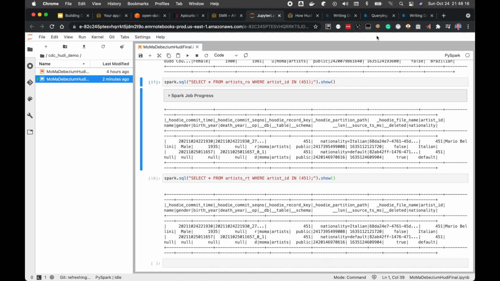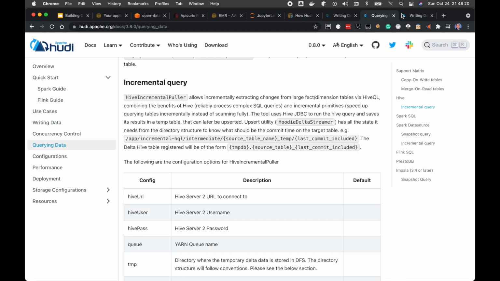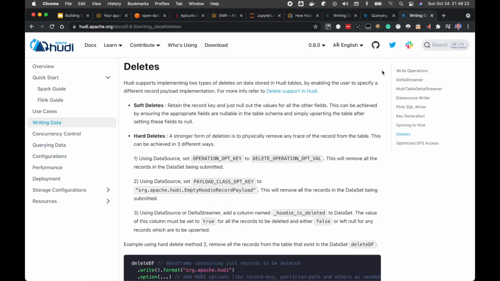One thing to understand about Apache Hudi, certain facets can be a little confusing at first. When you think about a delete in a database, if I delete a record in a database, it's gone. With Apache Hudi, there are two types of deletes: a soft delete and a hard delete. And you can read a little bit more in the documentation.